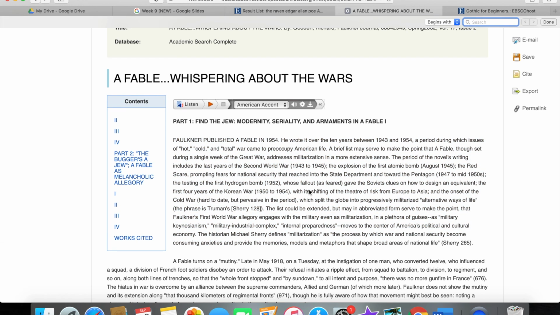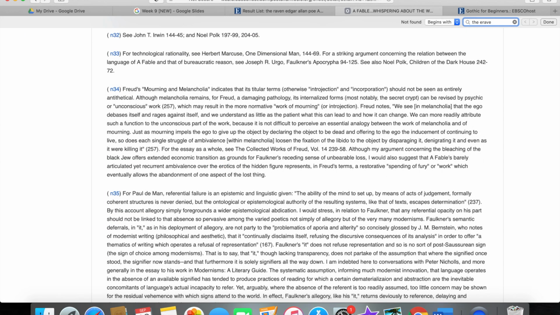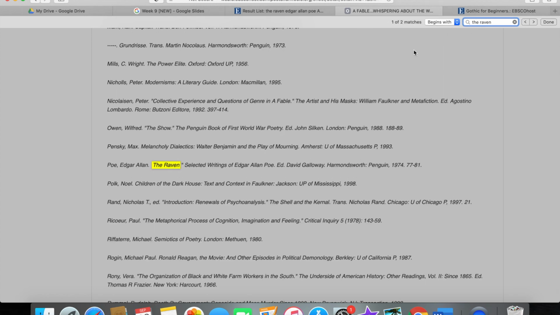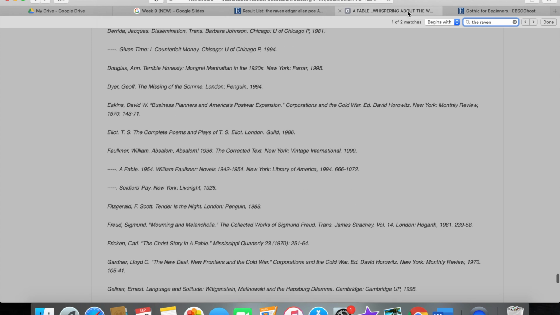We can do a search through here and look for The Raven specifically and see where the relevance is. So we have 2 matches within the entire document. Here we're talking about something that owes its presence to another flyer, Edgar Allan Poe's The Raven, a tall tale, Tullyman's tall story about a three-legged horse. Oh my. Okay, that does not seem to be relevant. So you can go ahead and do that.